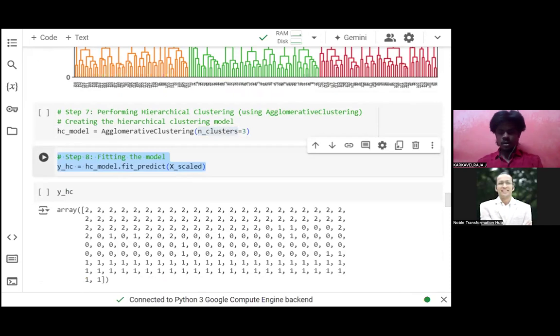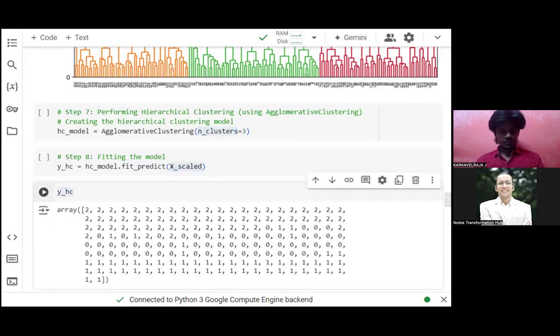So here I'm fitting and predicting using this model. Fit predict means it is going to train as well as predict the output. I'm passing the input, that is X scaled. Then this is my entire output.